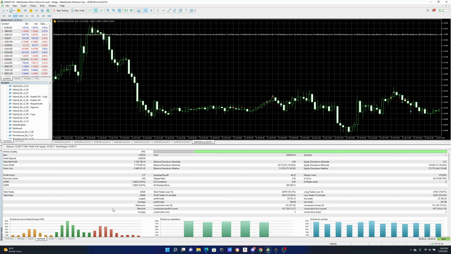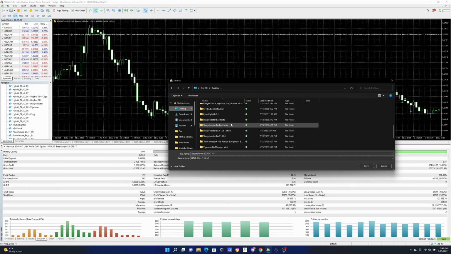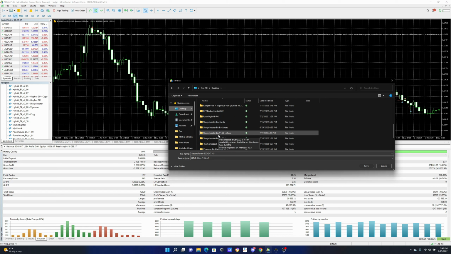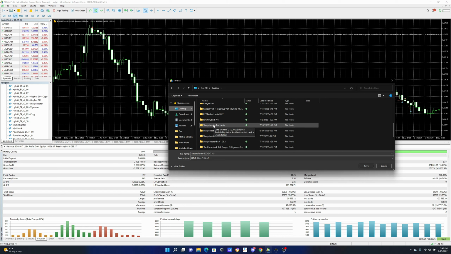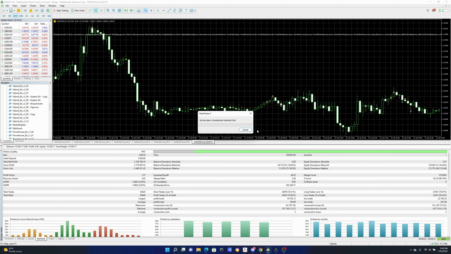If we want to see more details, you can just right click and do the report, and we want to do that in HTML. So I want to save this, and we want to find the folder that we just created for it. If we scroll, we want to do sharpshooter backtest. I just created this folder on my desktop, and that's where I'm going to put this backtest. Sharpshooter backtest is what I'm going to call it, but you can call it whatever you want. Press save. Okay, so it's probably going to open up in my Google Chrome once it's done.